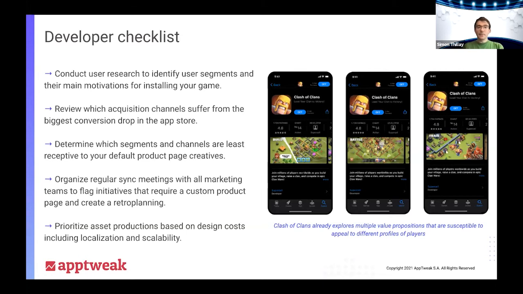So how can you get ready for the custom product pages? First thing you're going to have to do is conduct user research to identify which user segments you want to target and what are the main motivations for installing your game. Here, I've taken the example of Clash of Clans, where you can see from the multiple screenshots that they have today, they already have multiple value propositions around the gameplay.